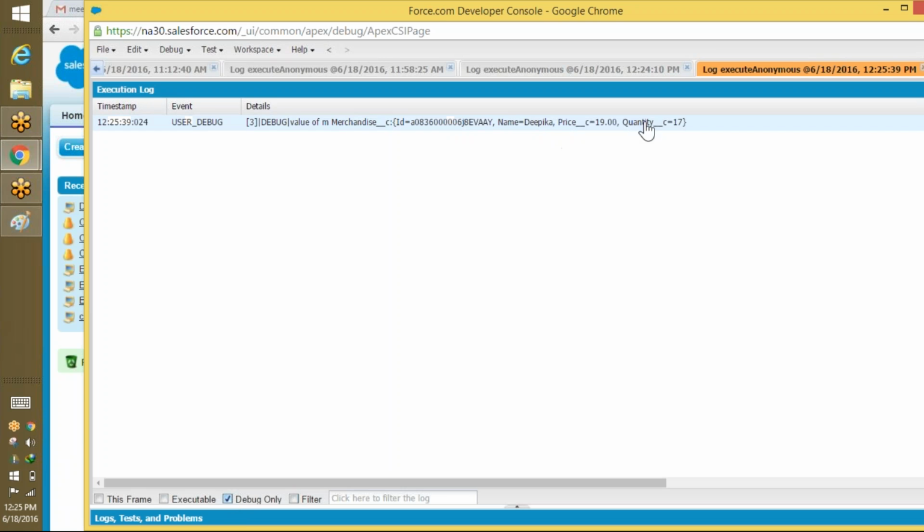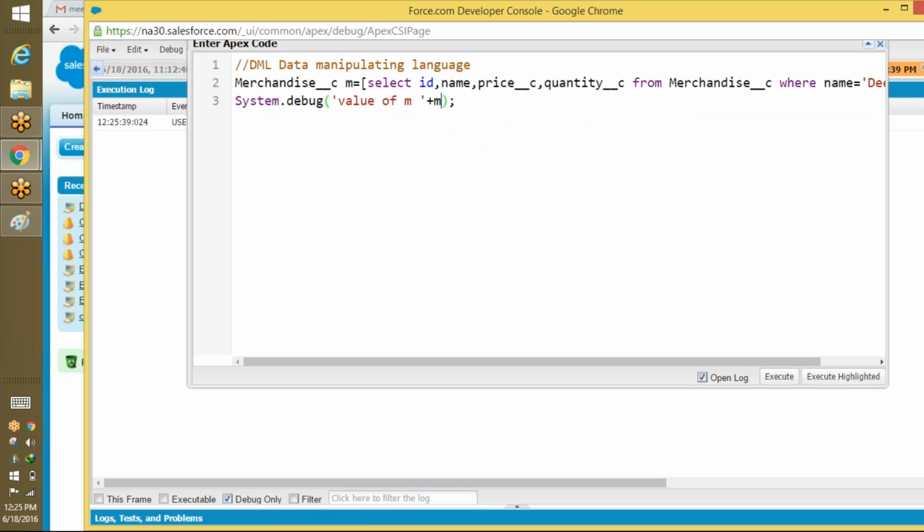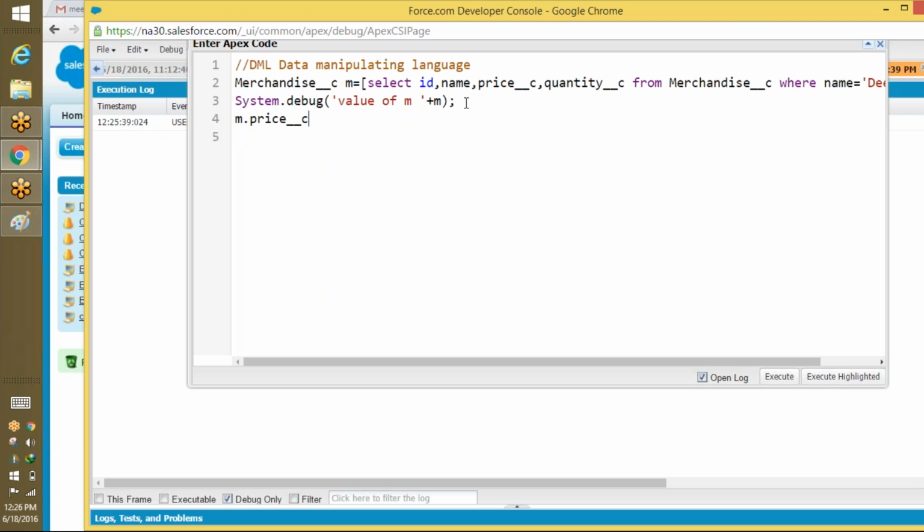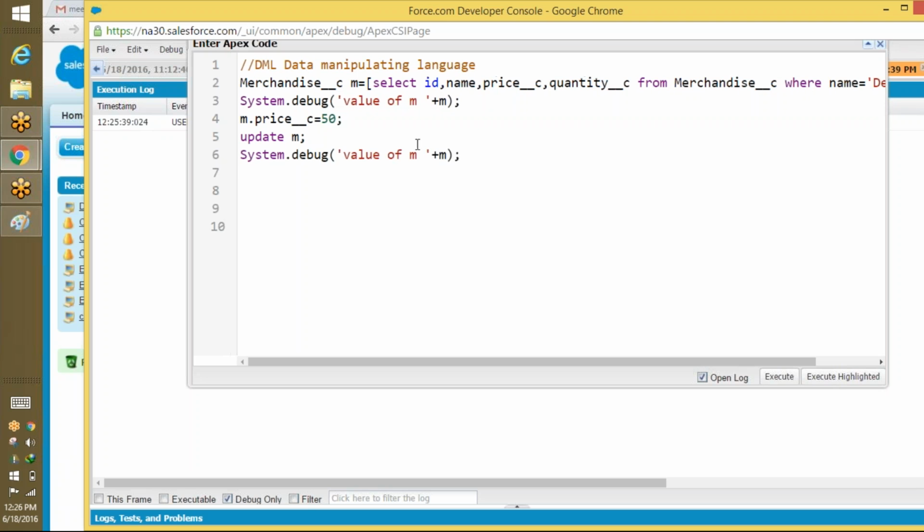So it gave me the pickup, price, and quantity. Now, let's say I wanted to update it. What I want to do is take the value that I retrieved and update the price__c to, let's say, $50. And then I'm going to update the M, and display it one more time after the update.